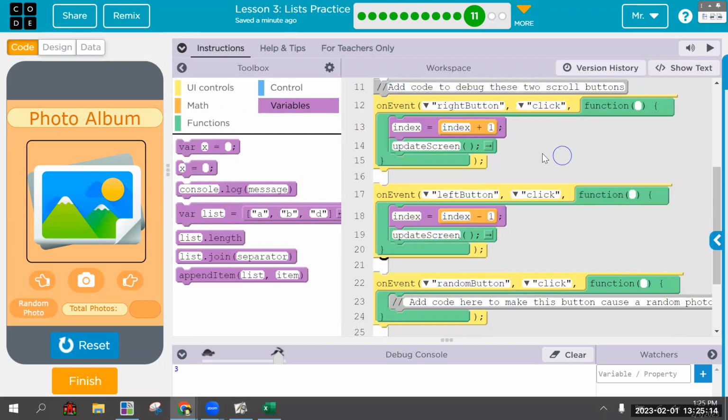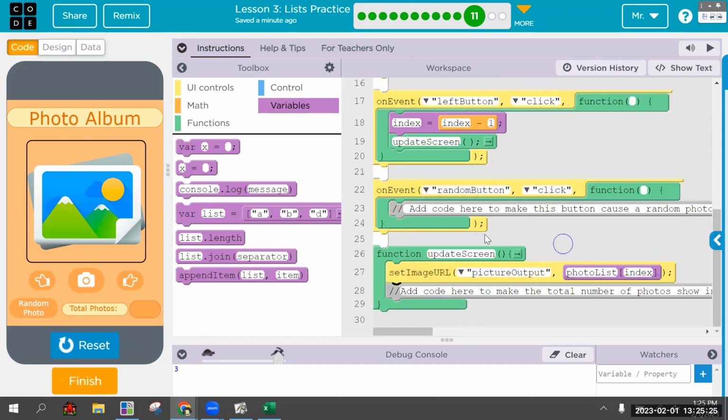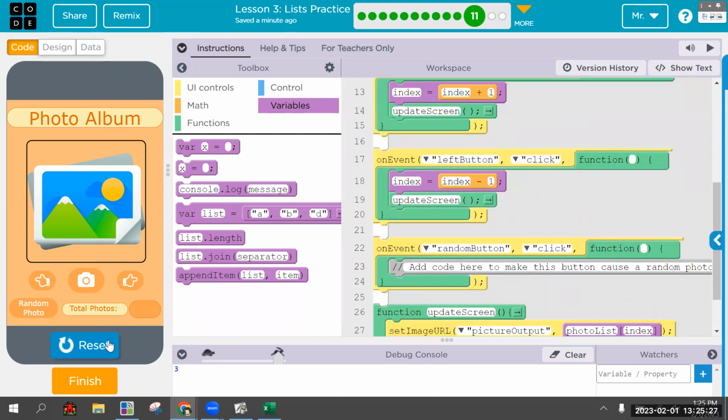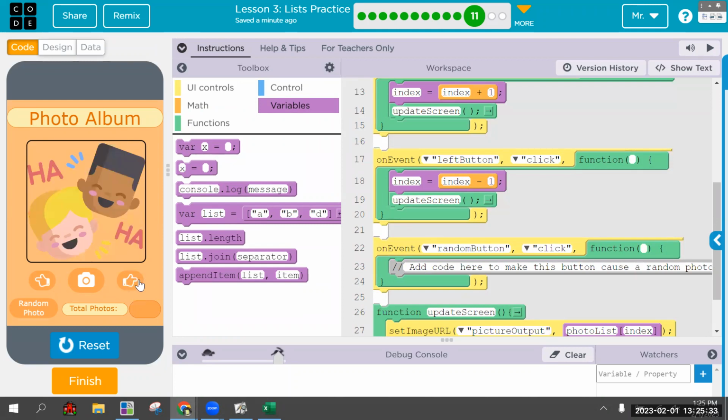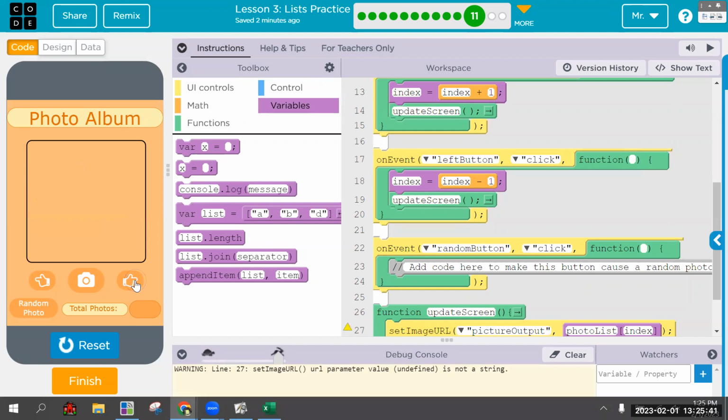So our problem is that it's working. We click on the right button, the variable index gets one more, then we call update screen and it gets set to the picture of that index. The problem is if we go to the third one, so this is the first picture, the second picture, the third picture, if we increase index one more, we are then looking in a place on the list where nothing exists. There is nothing at index 3, which is what it's looking for here. We need a way to prevent the click from doing anything if we're already at the end of the list.